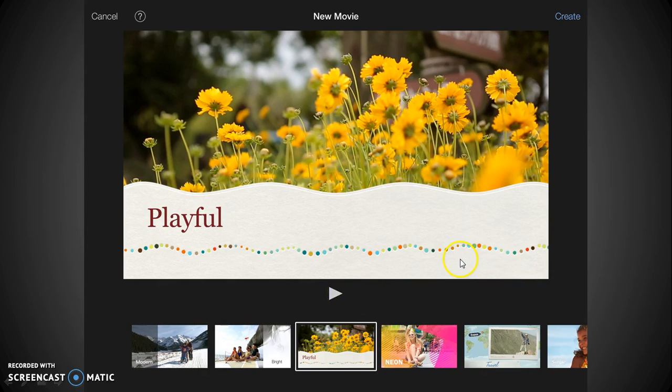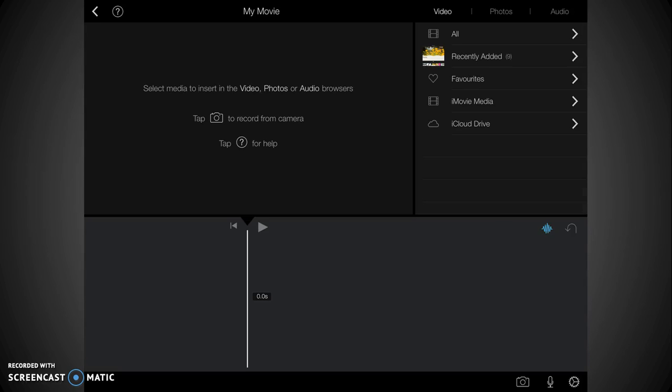Otherwise, once you've selected the one that you want to use, just pop up here to create and click that. So you'll be presented with your screen now, where you can get images and video from your own iOS device, whether it's your iPad or your iPhone. So if you've recorded any videos and you want to then make your movie, up here you've got your recently added, or you can have a look at all. You can also select from video, photos, and also any audios.